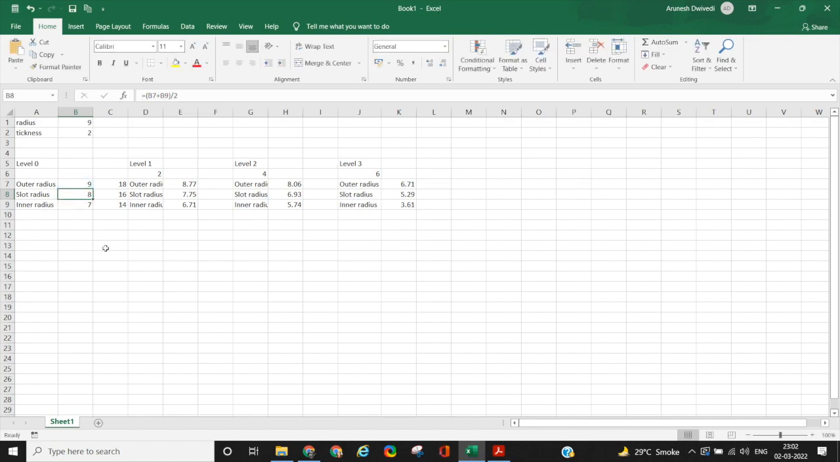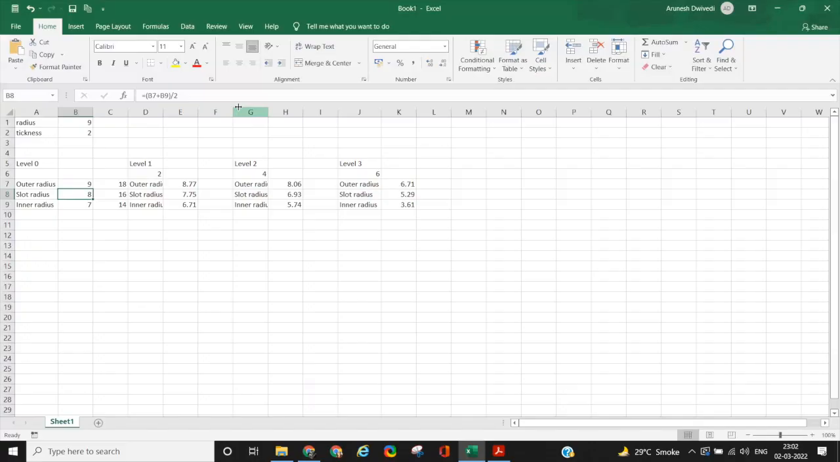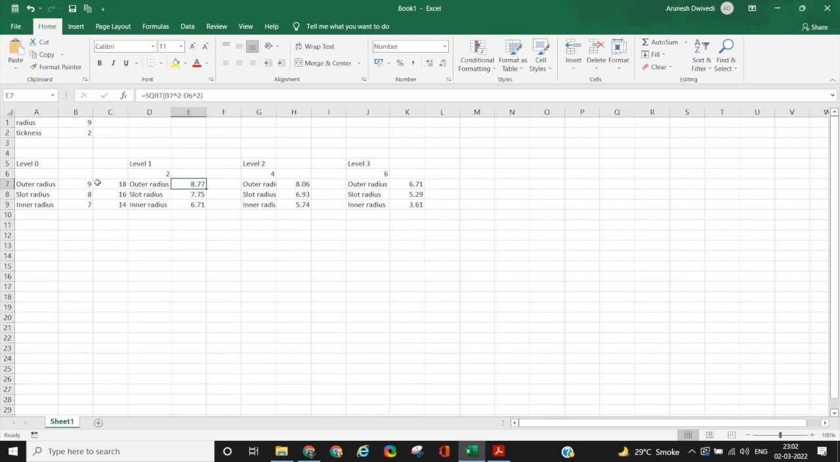Now using the formula of the Pythagoras theorem that we saw here, when we are doing a cross section at a distance of 2 centimeter from the center, the outer radius will become square root of this square minus this square, and that is the formula that you see here. And similarly do it for the slot radius and inner radius.